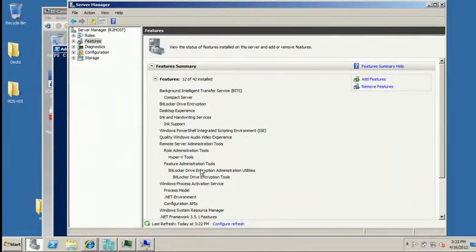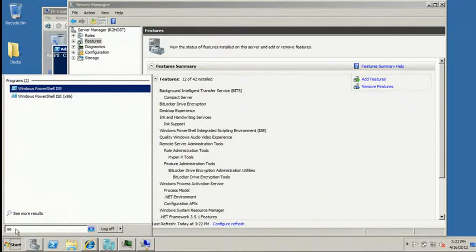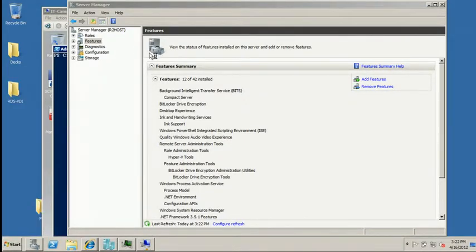And let's pull up a couple things and see what we've got. So what does the integrated scripting environment look like? I'm just going to type ISE for integrated scripting environment. It's going to bring up a shortcut to it. Whenever I launch it, it's automatically going to launch in administrative mode.